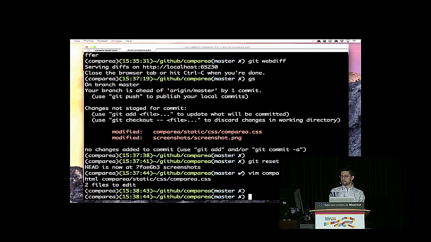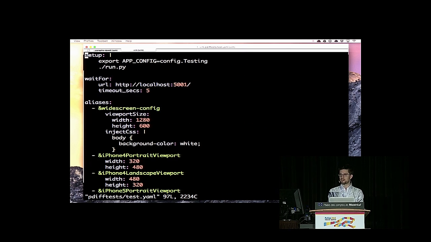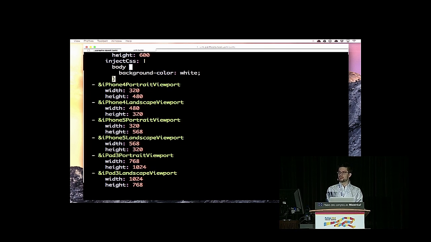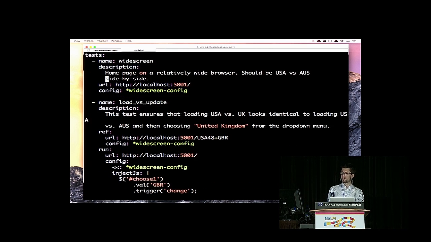All right, and so for this example, I'm going to use the real perceptual diff tests that I wrote for Comparia. So I'll just show you those real quick. There's the same sort of setup step and wait for step as before. There are a lot of different viewports that I'm testing with because I wanted to make sure the responsive design worked. And then there are quite a few different pages that it loads.